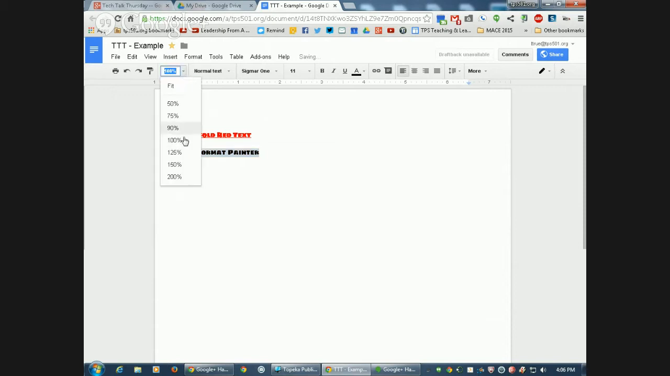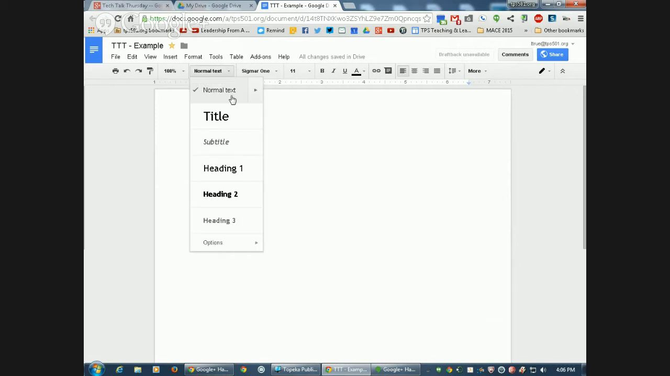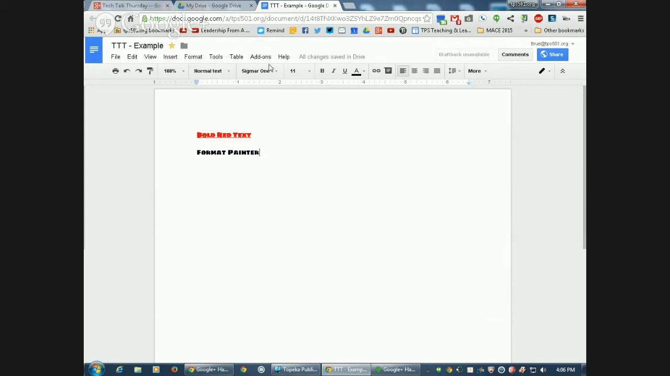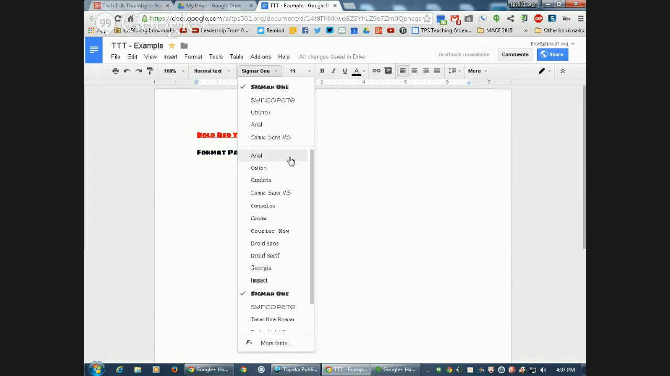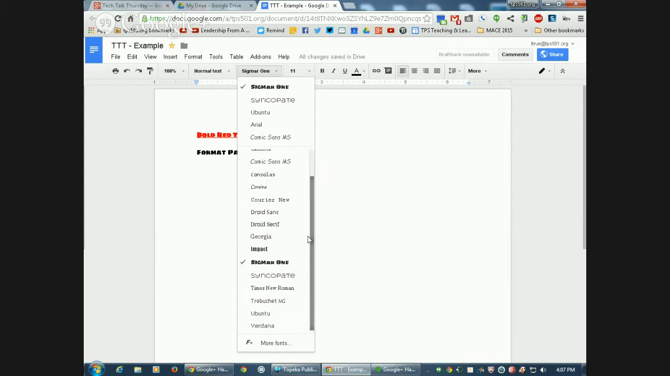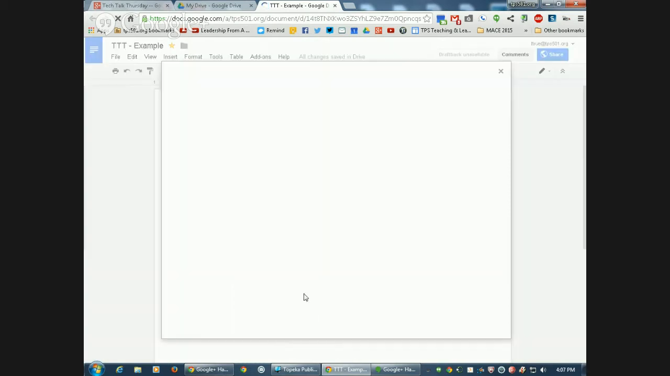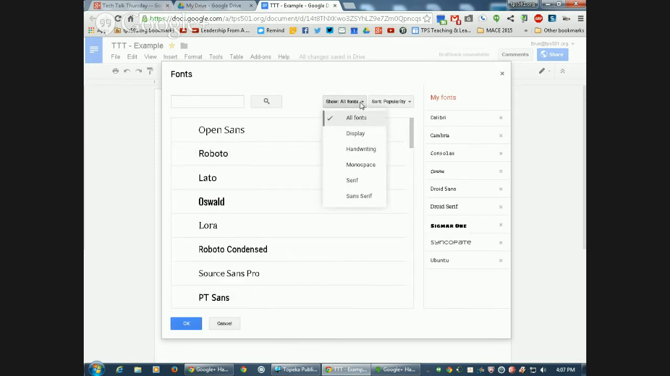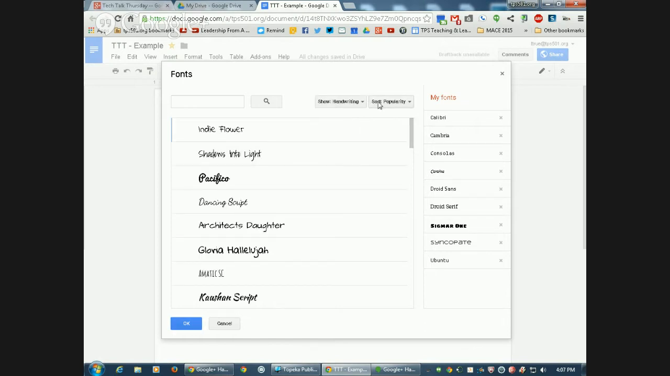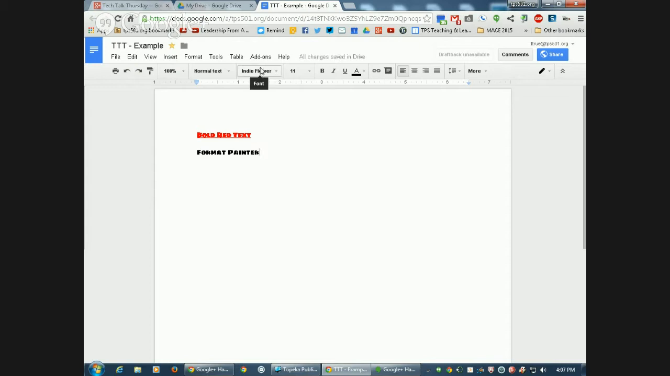All right, next you've got the zoom. Set default's 100%. Normal text formatting, and then they have formatting for titles and subtitles and headings. Here's where your fonts are. You're limited on the built-in fonts. If you click on more fonts, you're taken to the font library where you have the different styles of fonts here. Like if maybe you're looking for handwriting, and you can sort alphabetically or by how popular they are, then you just click on it and click OK, and then you have that font available to you, ready to go.